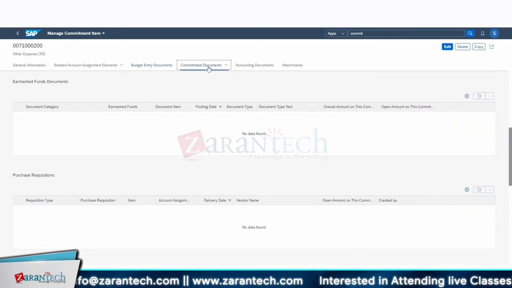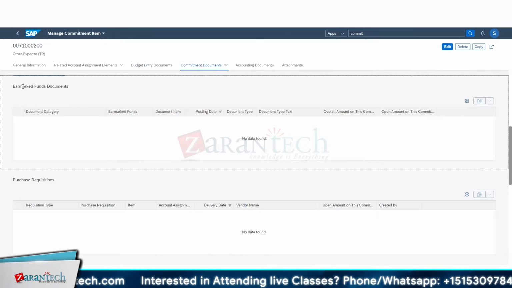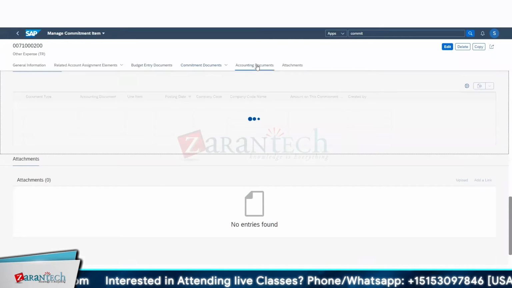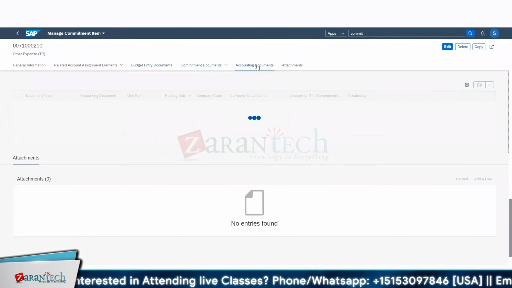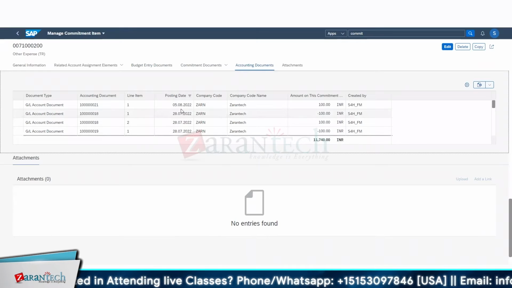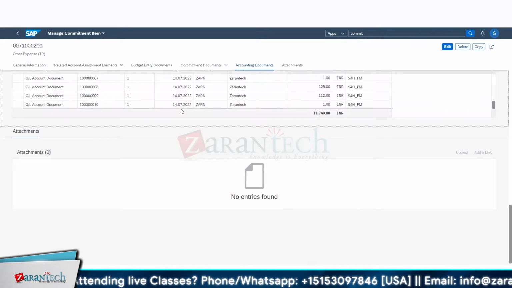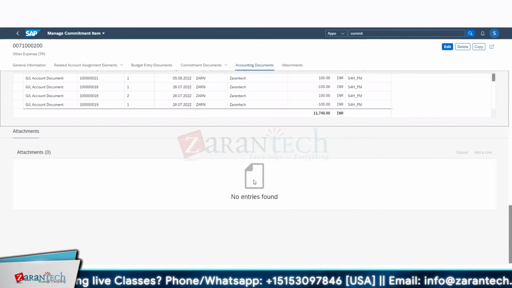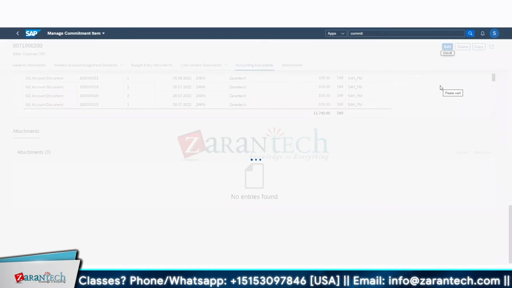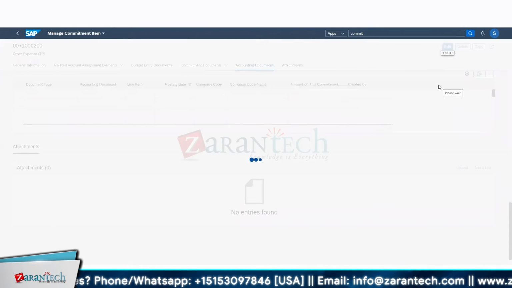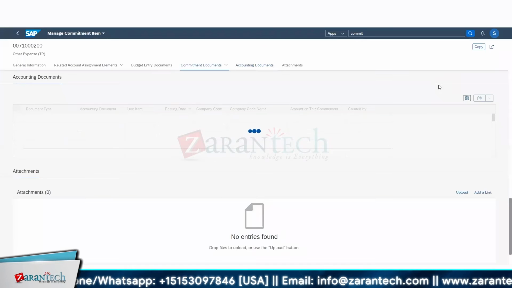And then you have commitment. We have not entered commitment budgets. Next time we'll enter commitment budgets and then some purchase acquisitions against that. Earmarked fund documents, we are going to come to. And then the accounting documents, that is the actual posted documents. So these are the actual postings that went against this commitment item. And then you could of course add some attachments like some workings or anything that you want to attach.